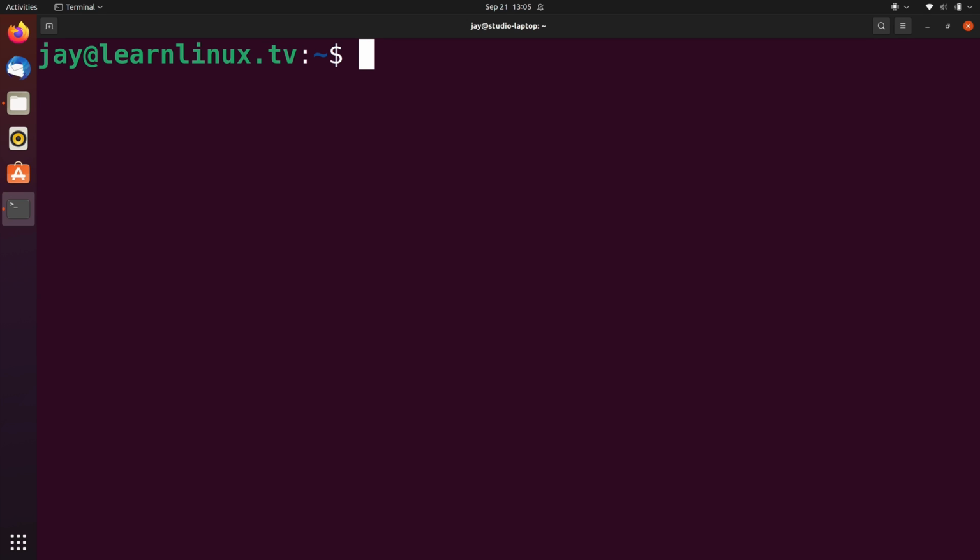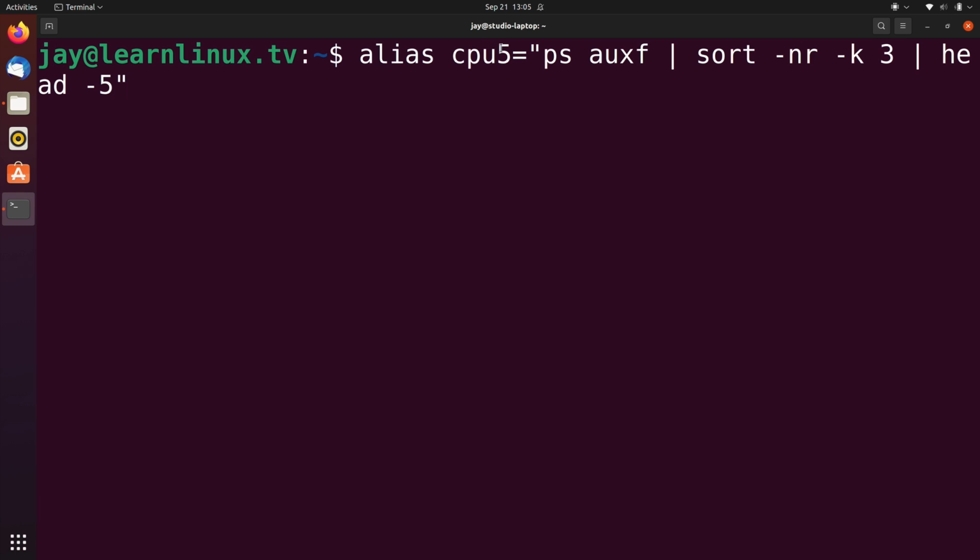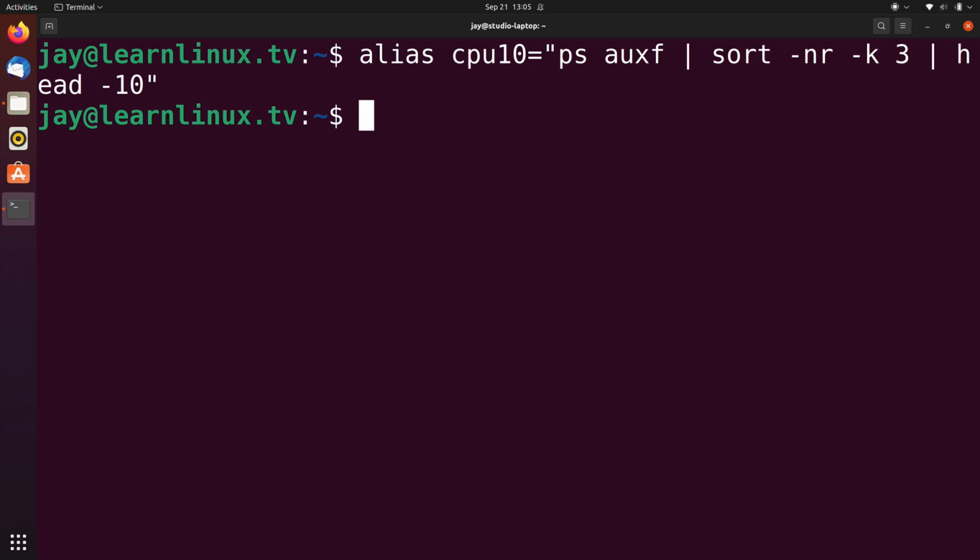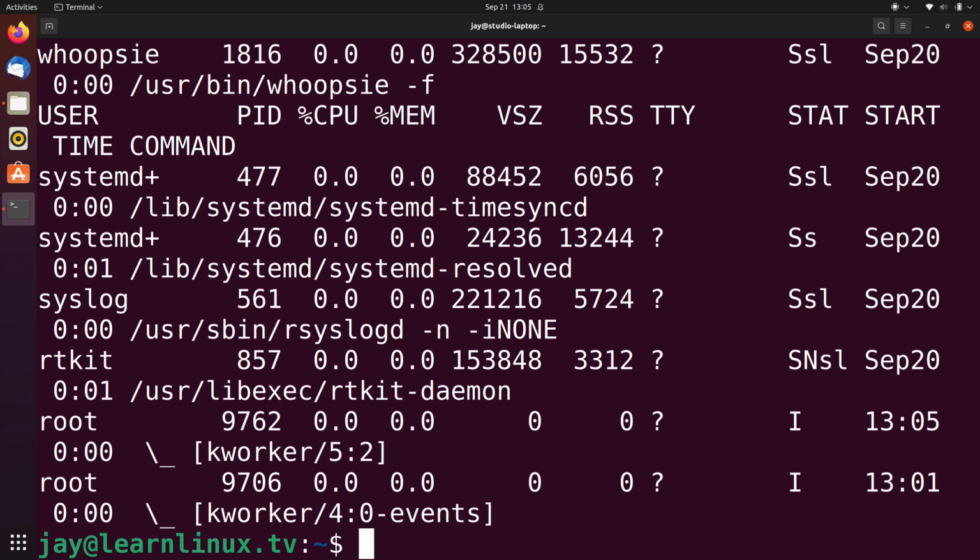And you could go ahead and play around with this. For example, you could change this to CPU10 and then change the number here to 10. And that'll give you the top 10 processes that are using the most CPU. In fact, let's go ahead and try it. And as you can see, I get quite a bit more output.